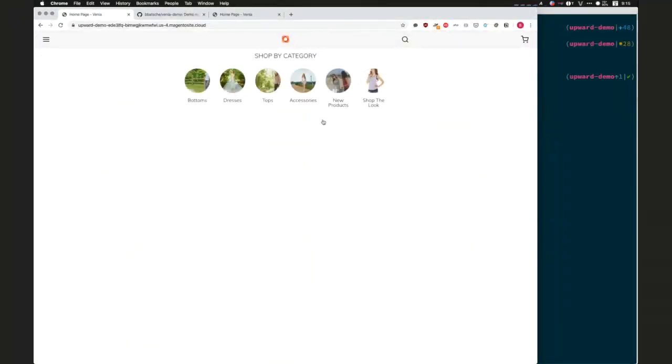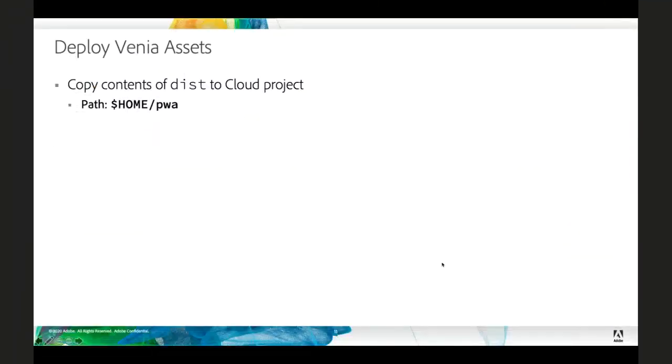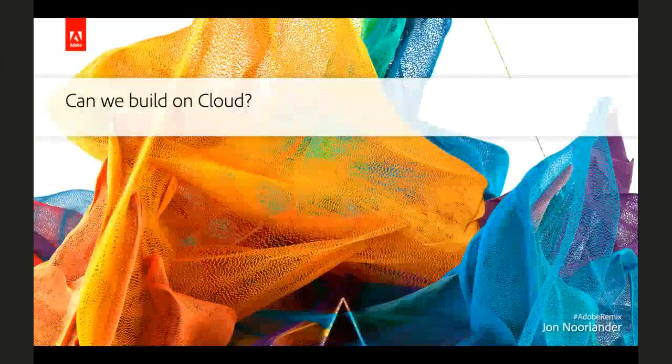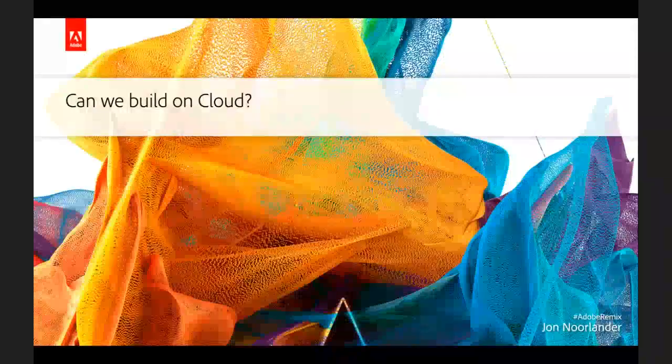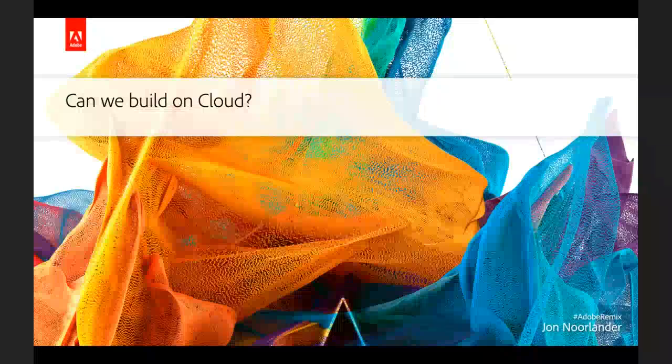Now, throughout this process, some of y'all may have noticed a drawback, and that is that there is a very manual step involved here, right? As I'm making changes to my Venia front end, I have to manually compile them, manually take them from one project, copy them into another, and then deploy that project. And manual steps are always kind of the death of any good throughput on software development.